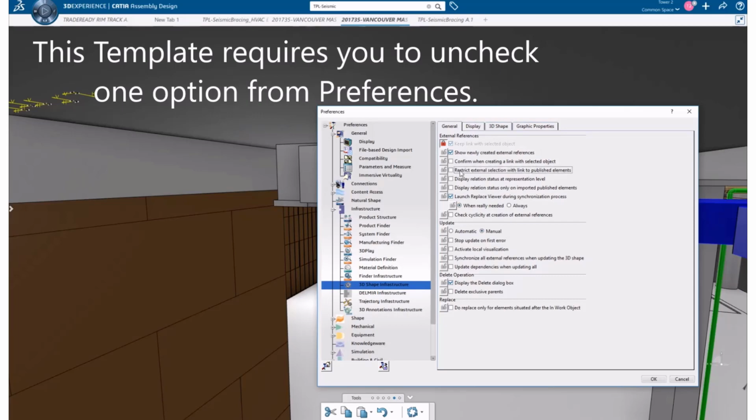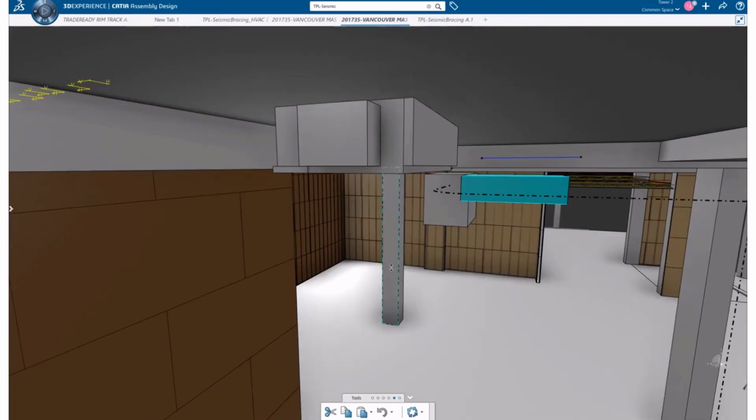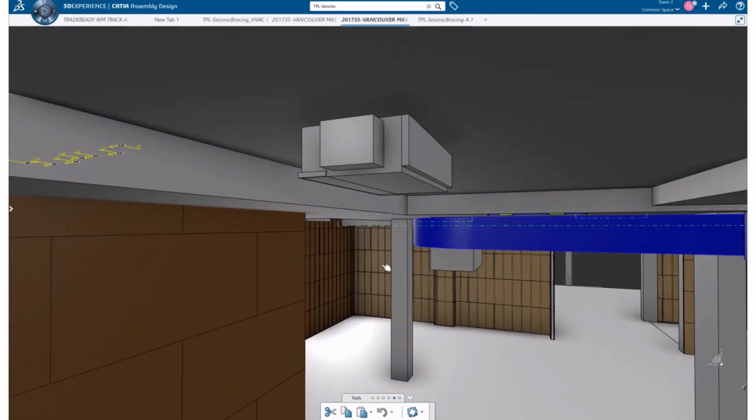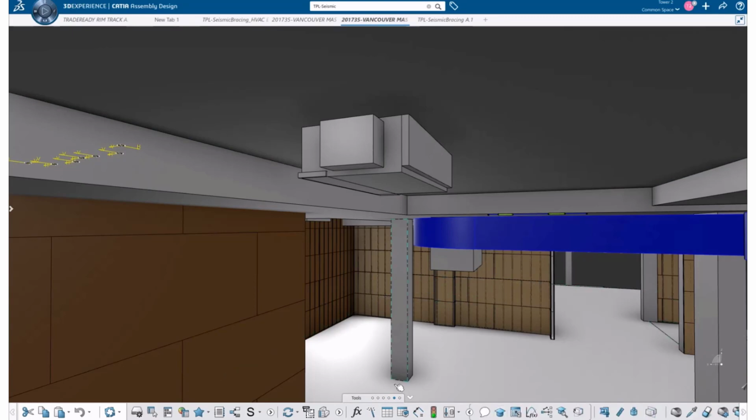We're unchecking an external selection preference inside of the settings to enable the HVAC unit to be used as an input to the tool. Then we'll query the 3DEXPERIENCE database for the template. Alternatively, we could have placed it in a catalog for even faster reuse.